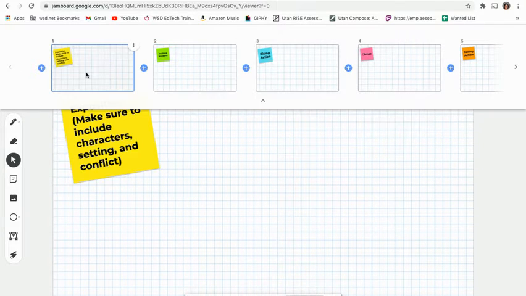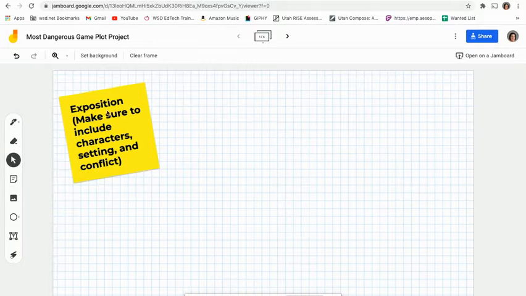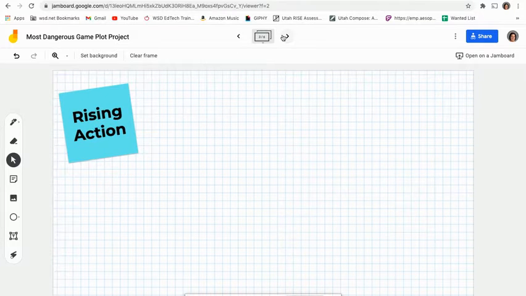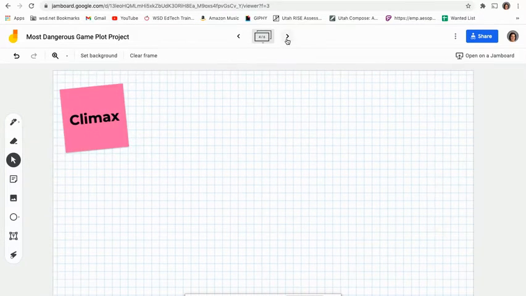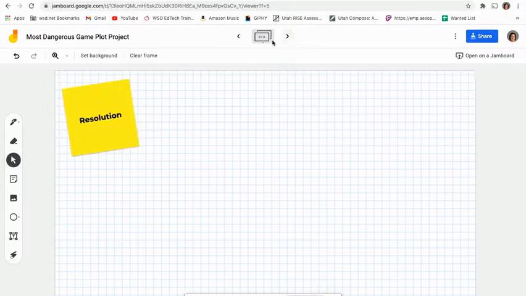What I would like you to do, and you'll notice that on each frame, there's a different element of our plot. So for example, on this first frame, you'll find that there's a sticky note that says exposition. On the second frame, you'll find that there's a sticky note that says inciting incident, then rising action, and so forth. These should all be familiar from our plot review that we did last week.